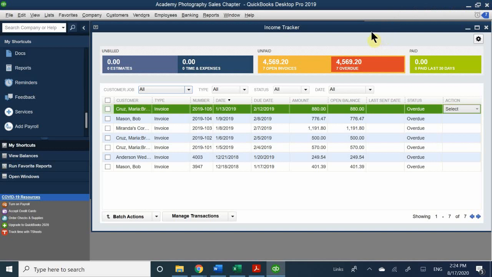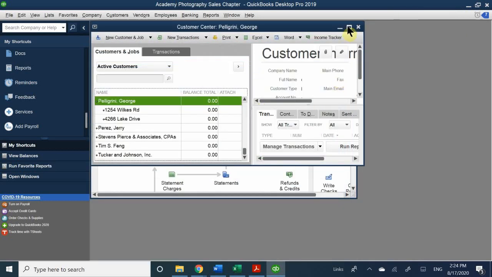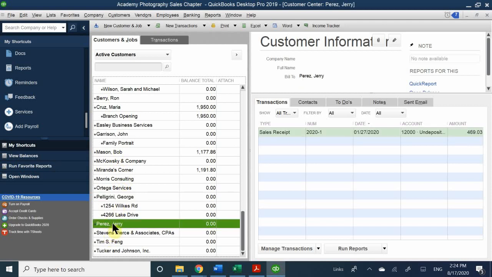Okay, well, let me see if I can find him. So, in case you need to find him, where can you find him? In the customer center. Yes, his name is Perez, Jerry. Jerry Perez. There he is. And balance. Look, he's got a sales receipt for this date, and here it is.